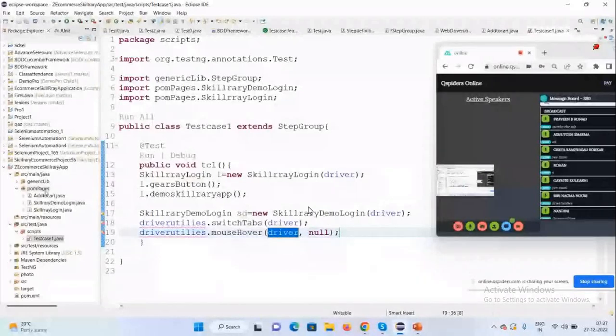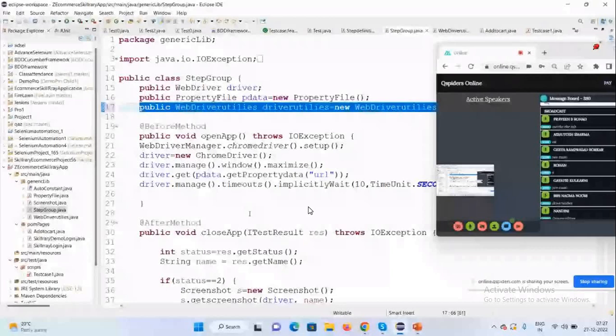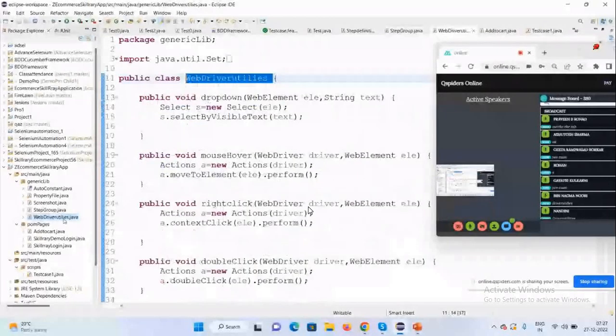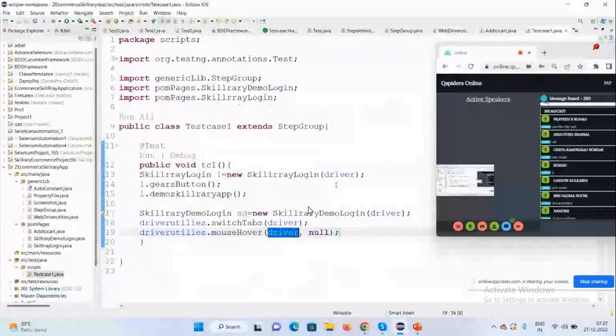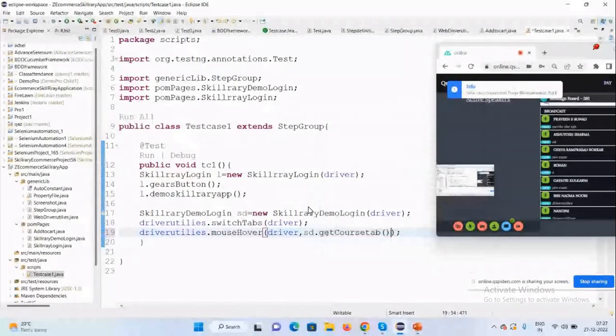One minute, wait. Save the step group. You are getting errors because you have not saved it. Let me go to this mouse over. Okay. Save the class. Now, what's the name of it? Get course tab.